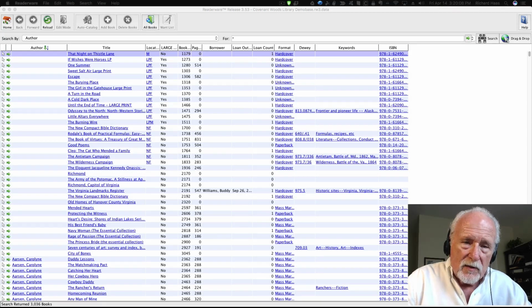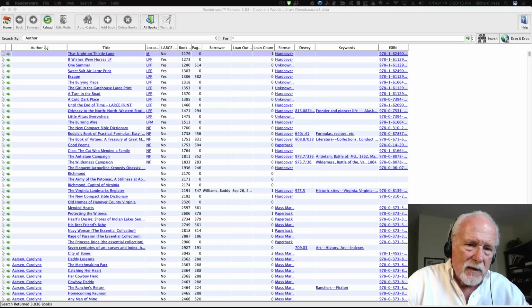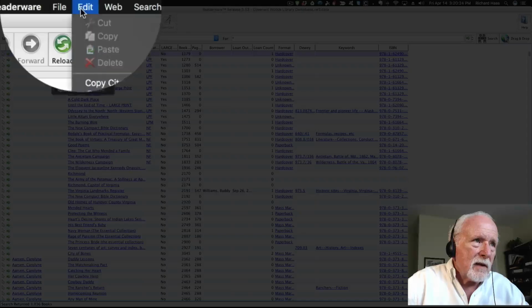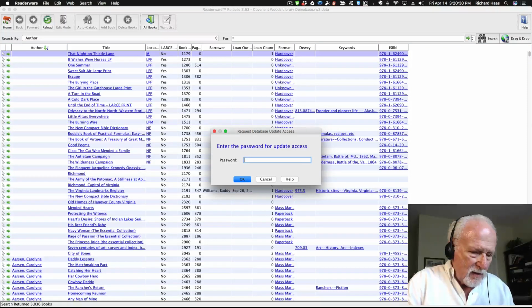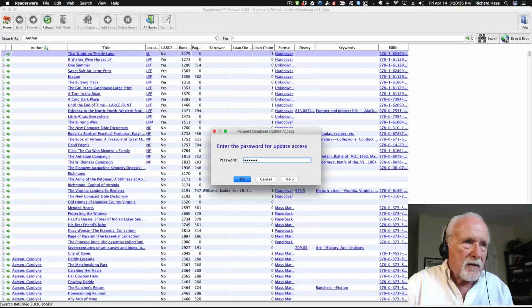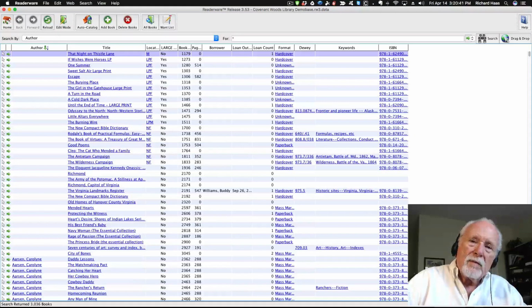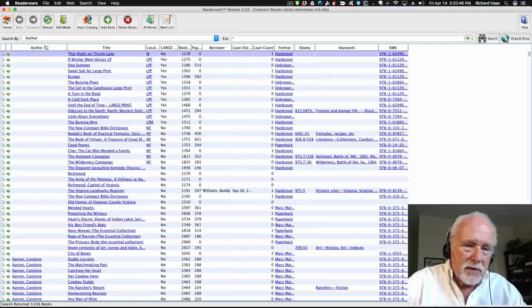This is where we start at this particular screen, and the first thing we need to do is get our password entered so that we can change the database. In order to do this, you must go to the screen and pull down the edit menu. Go to request update access and type in the password. Hit the enter button and the screen will blink. We now have our update access and we can make changes to the database.